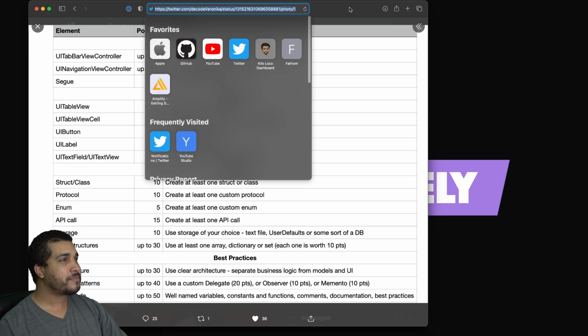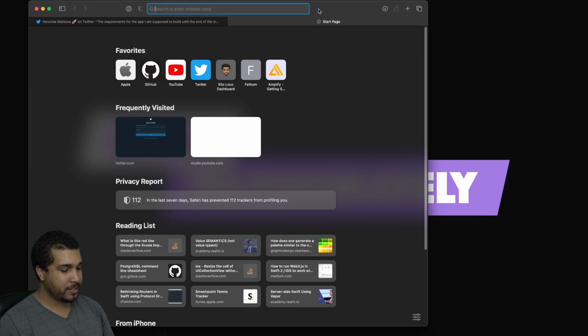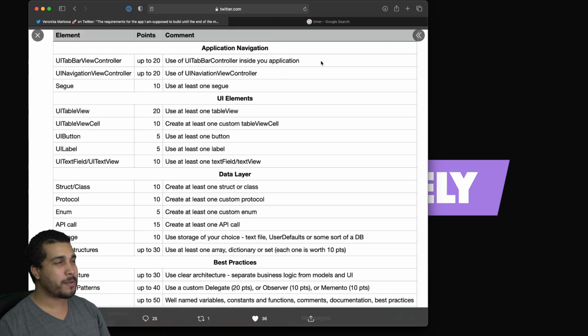I kind of want a timer. I'm surprised that there's no stopwatch. Kind of surprised that there's no stopwatch native on iOS or on macOS. Kind of weird.